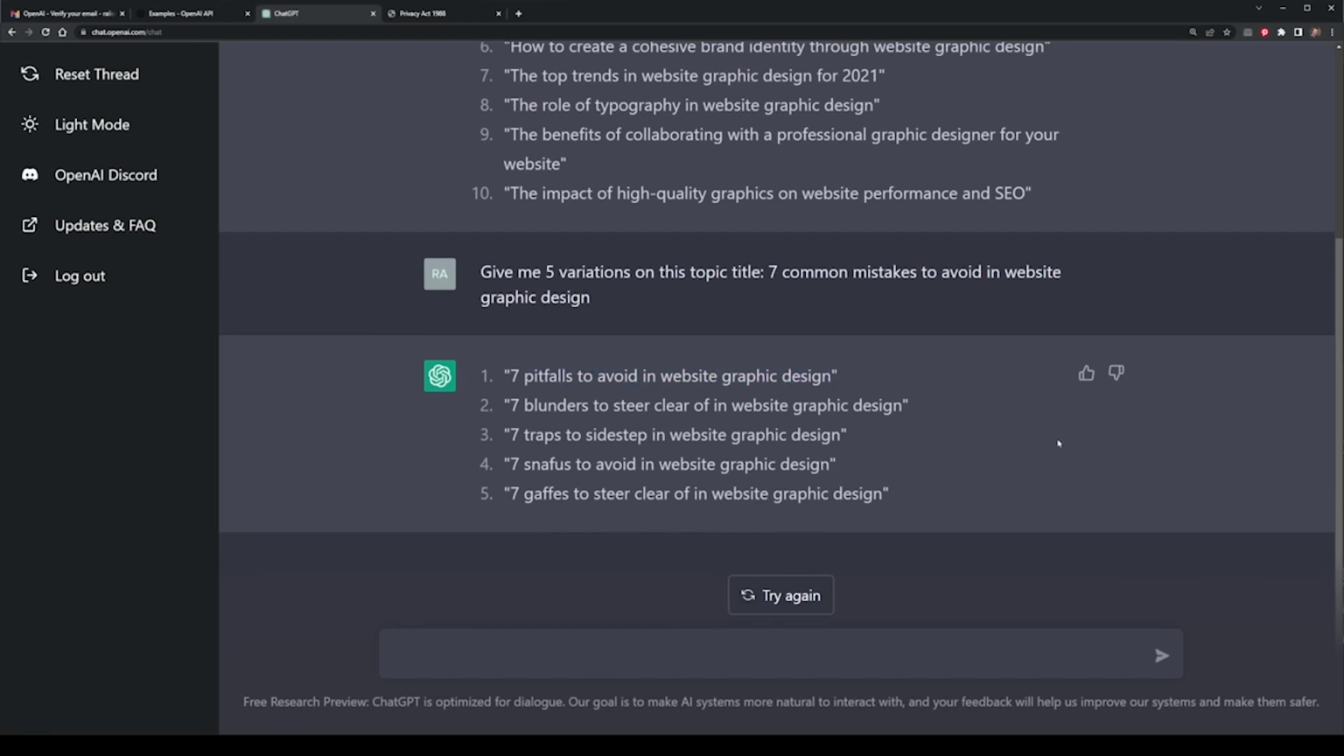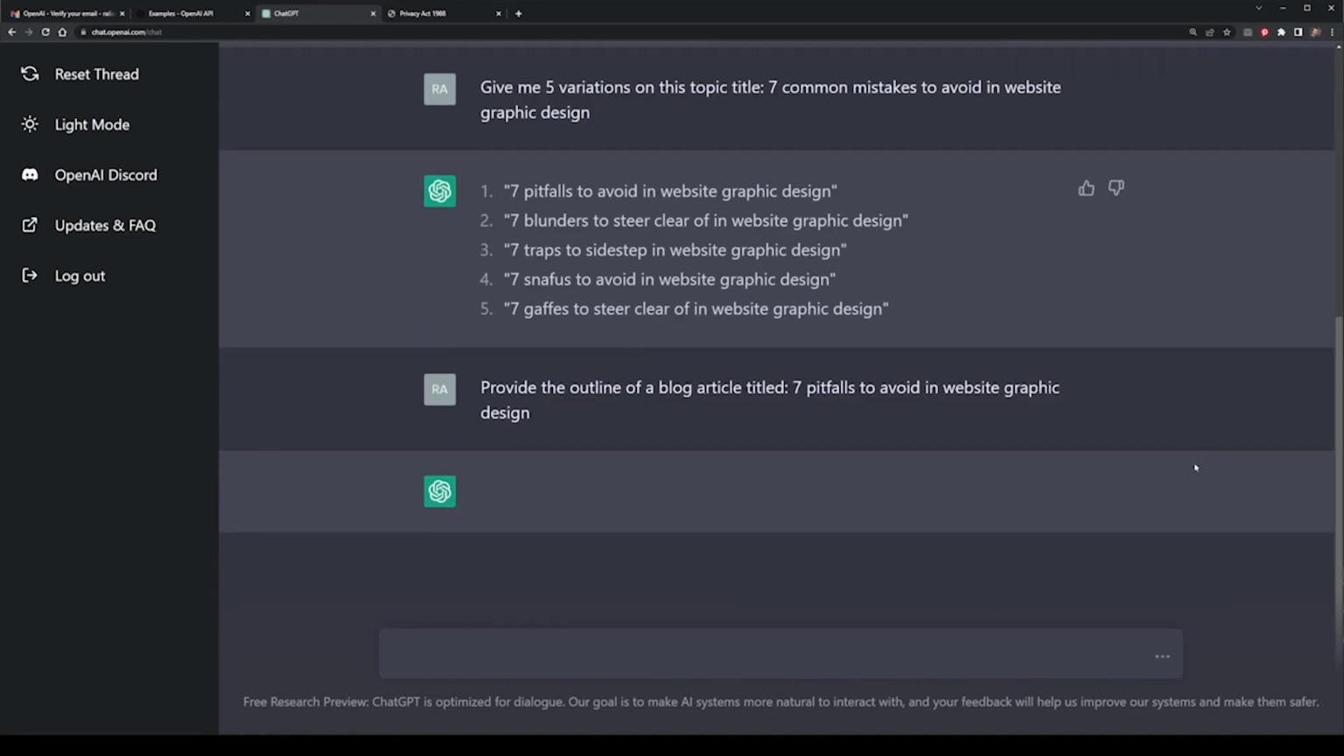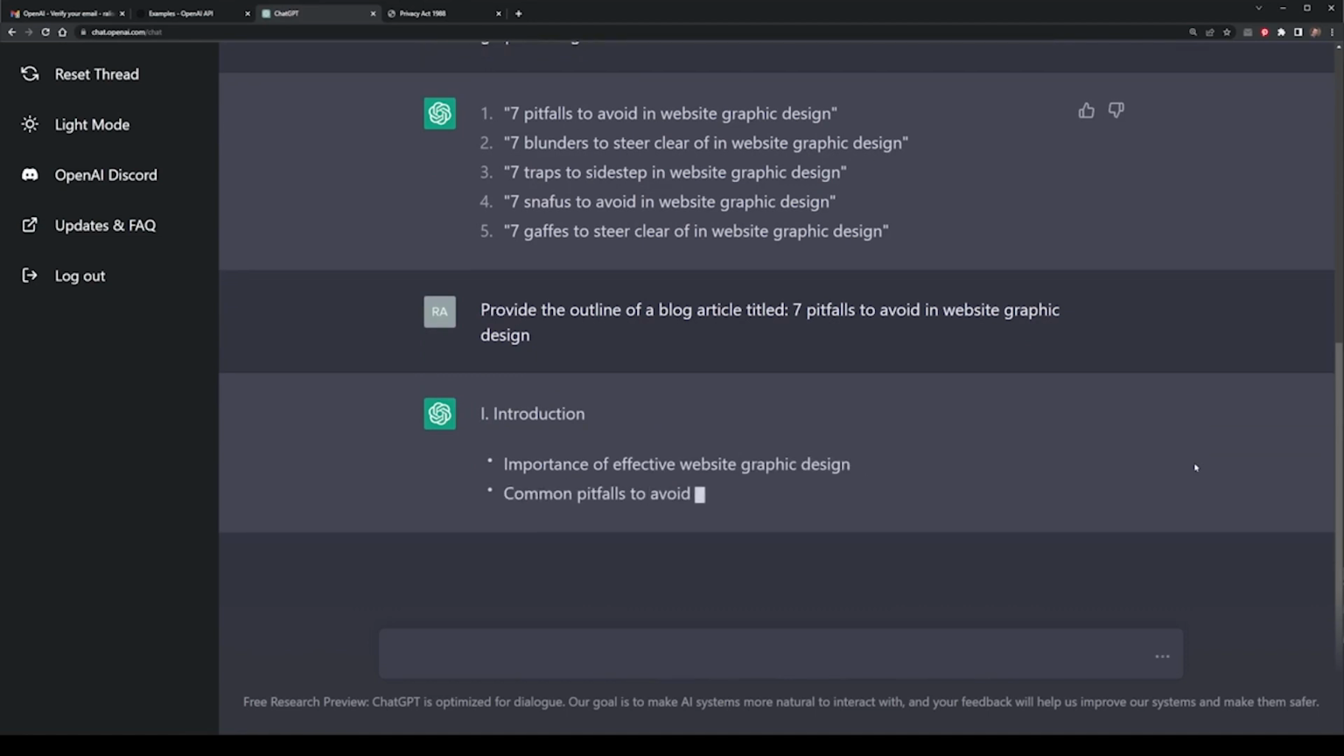Now we can move into writing the outline for this blog post using ChatGPT. I'm going to ask it to provide me the outline for the article in clear writing and the title which I picked, which is the 7 pitfalls to avoid for website graphics design. Now I will get a pretty well written outline.